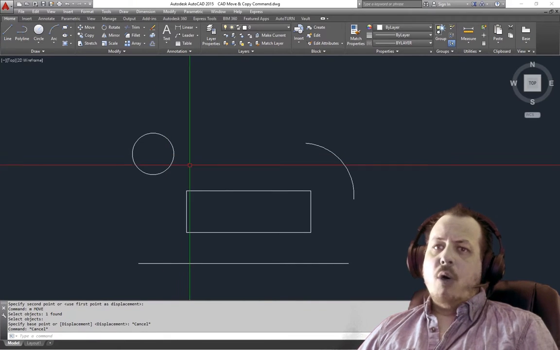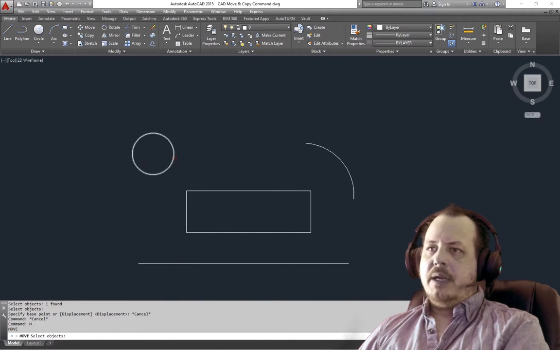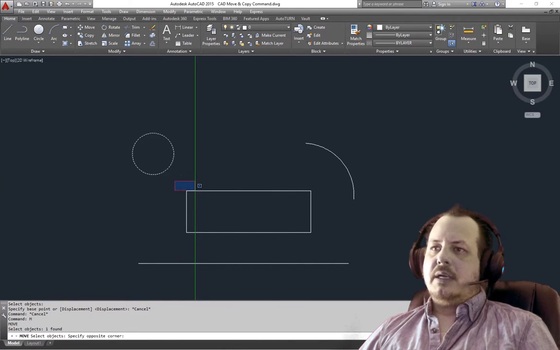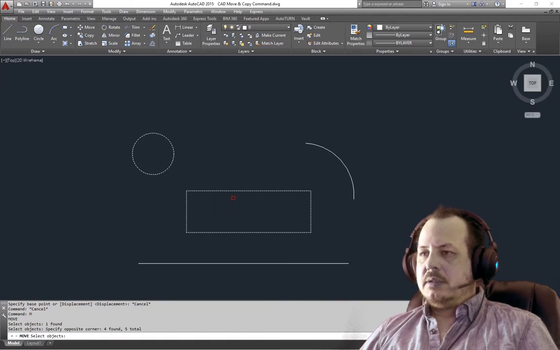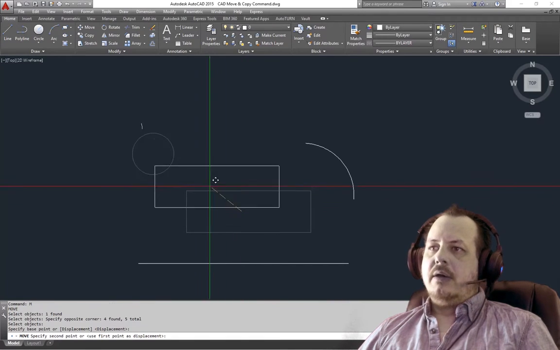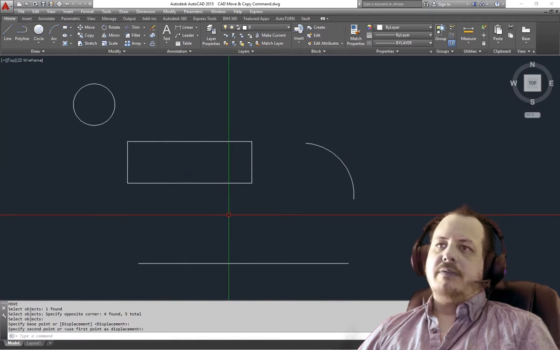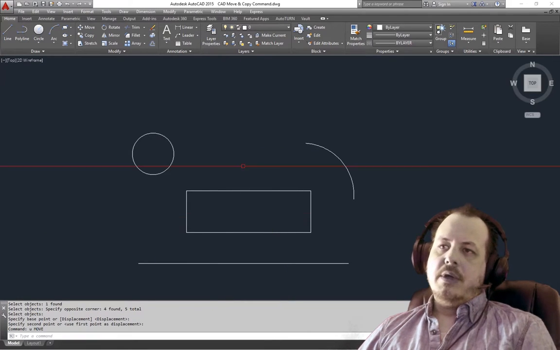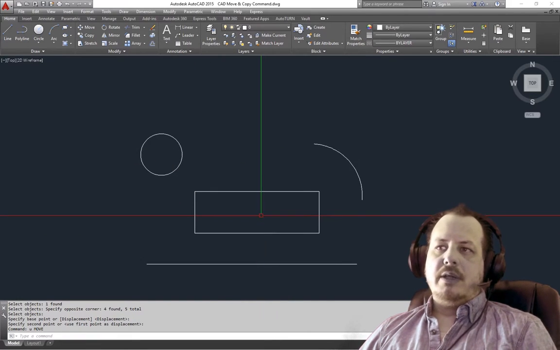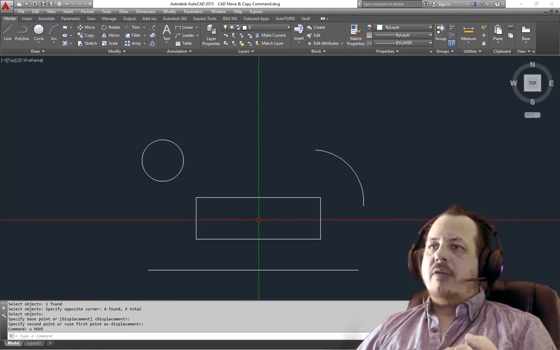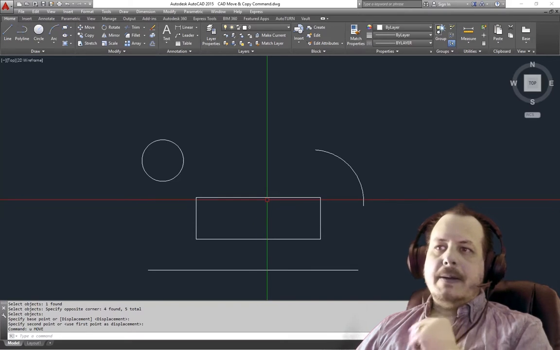Now you can move more than one object at a time. You can move as many things as you want. When you type the command M, enter, I can pick this and I can select all of this whole square here, enter, and just move it all off to the side. So you can select as much or as little as you want while you're in that first part of the command, selecting your objects.